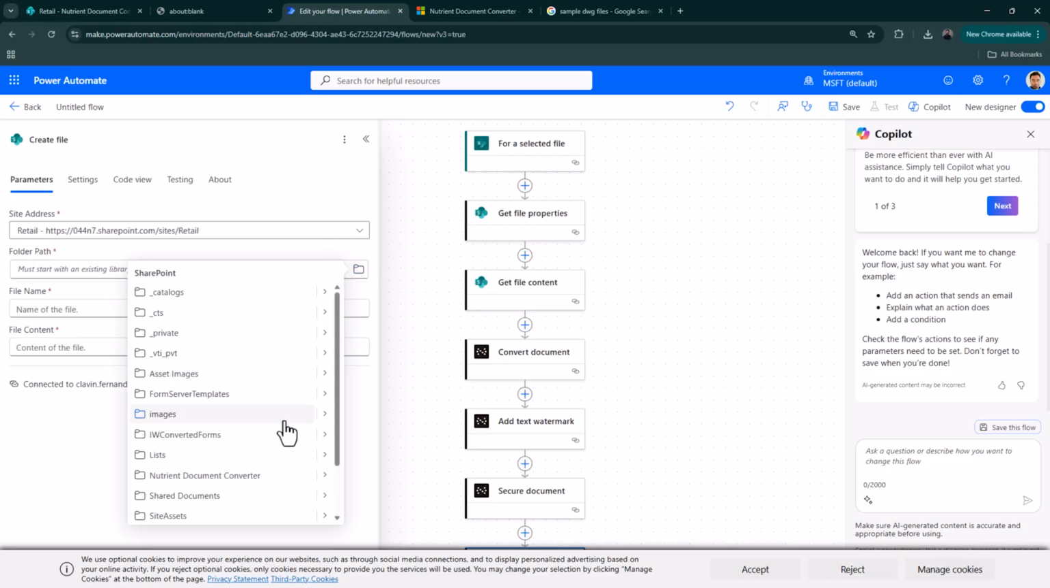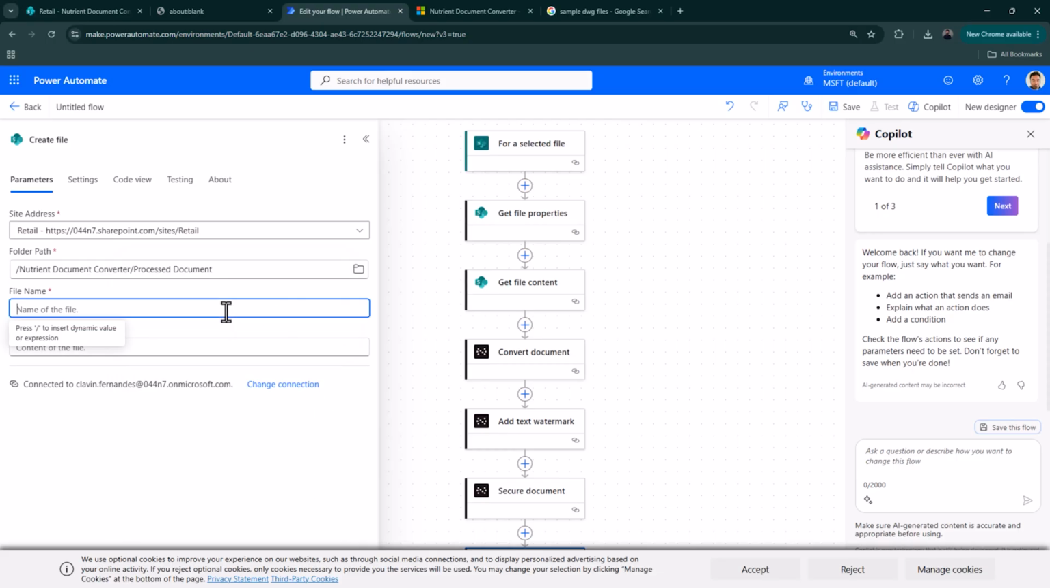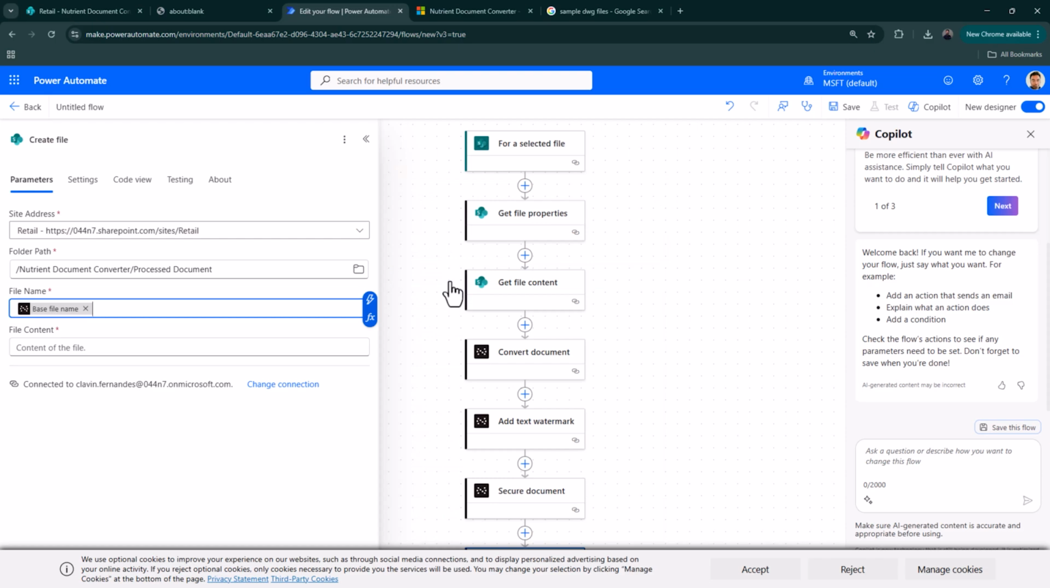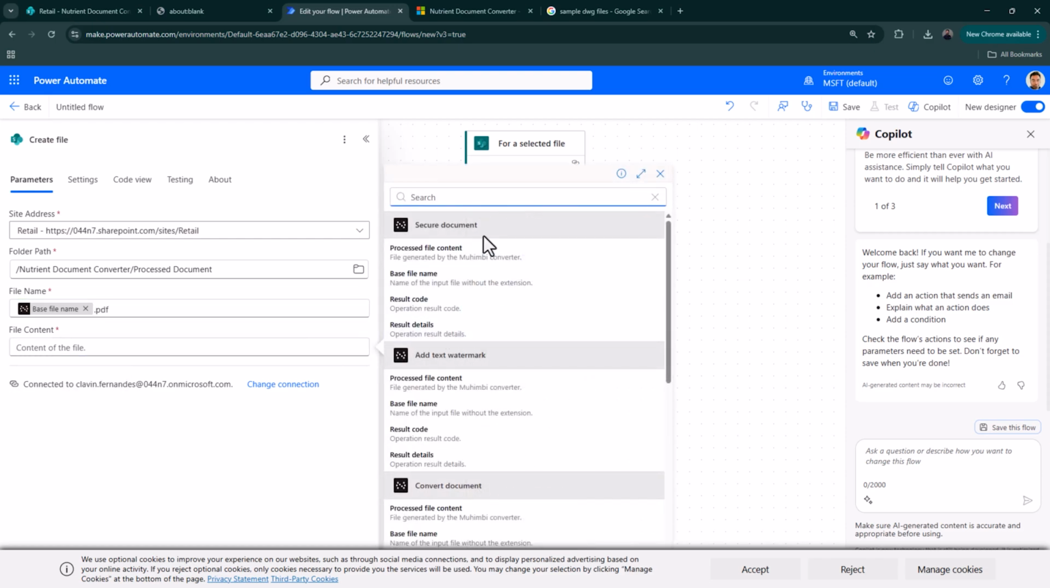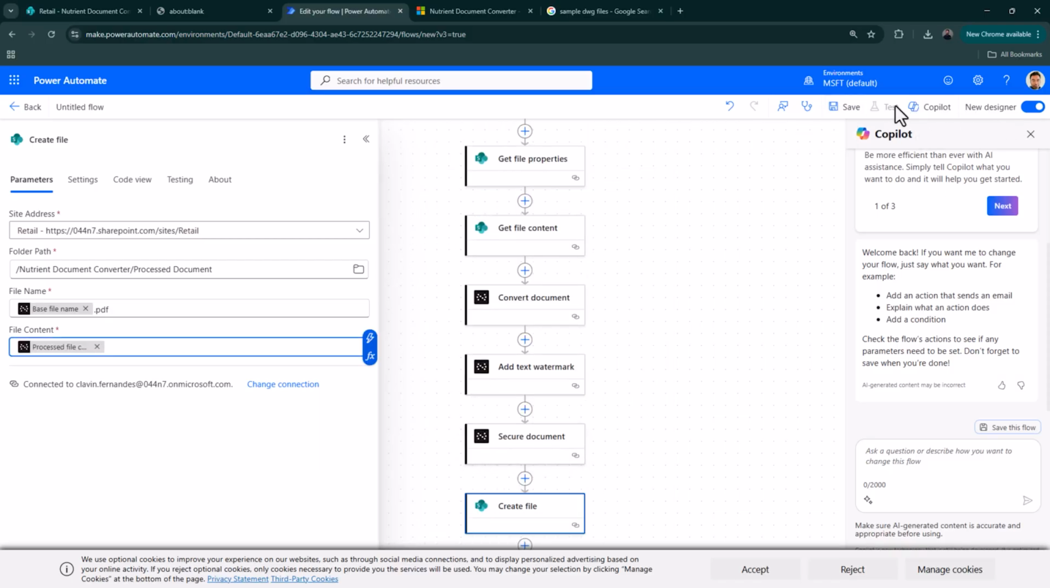And I'm going to give it a folder path. So it's going to be the nutrient document converter, and I'll put it in a processed folder. Now, this is going to be interesting. I'm going to pass it the base file name .pdf, and I'm going to pass it the processed file content, which is the output of the action secure document.